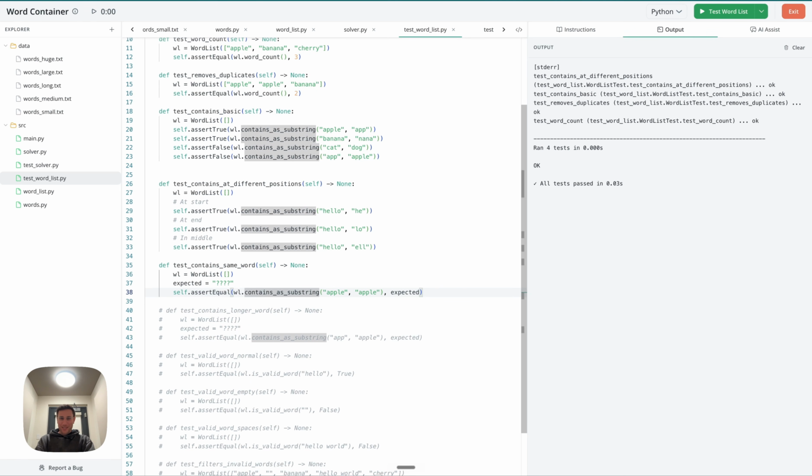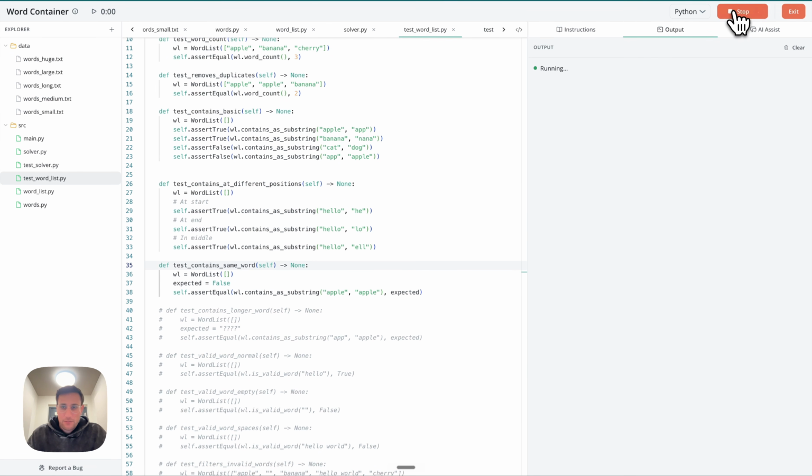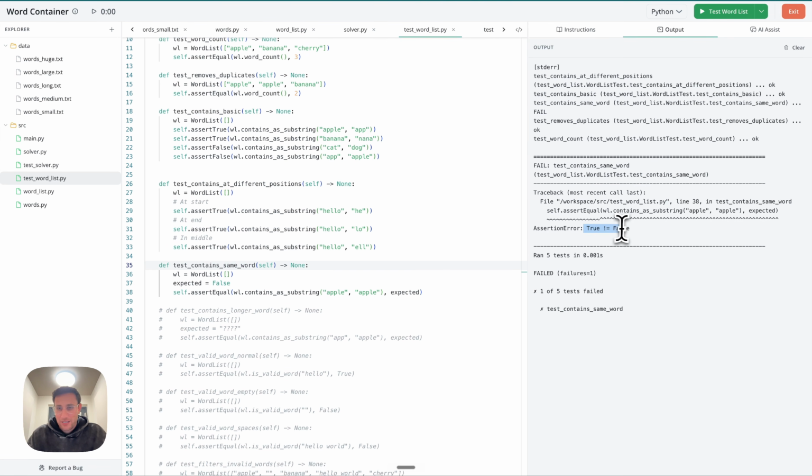But I'd probably ask my interviewer at this point, I'd be like, can a word contain itself, right? Now, if I was the interviewer, which I am here in this case, I would say no, a word cannot contain itself. And it seems like that makes sense from the setup that we have here. So I'm going to make this expected value be false, okay? And then I'm going to run it, and I'm going to see that we got an error.